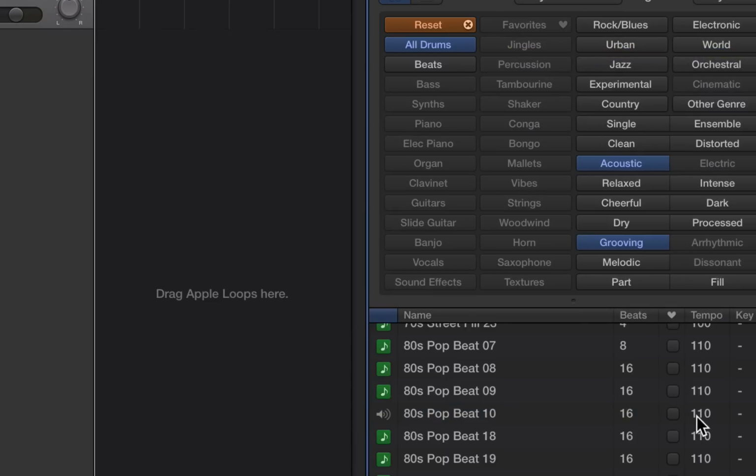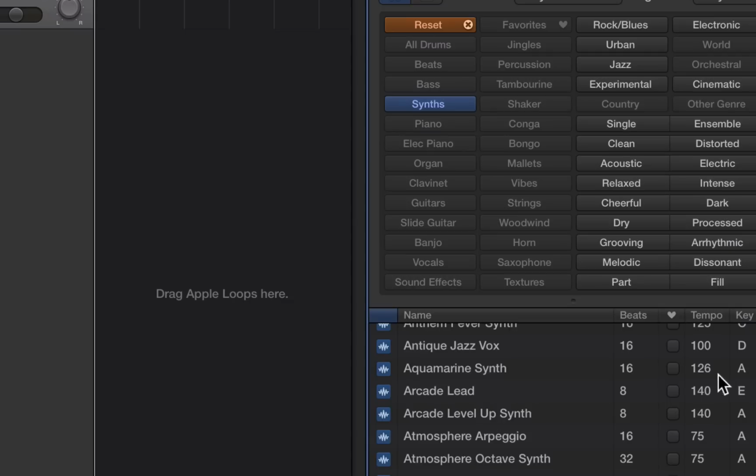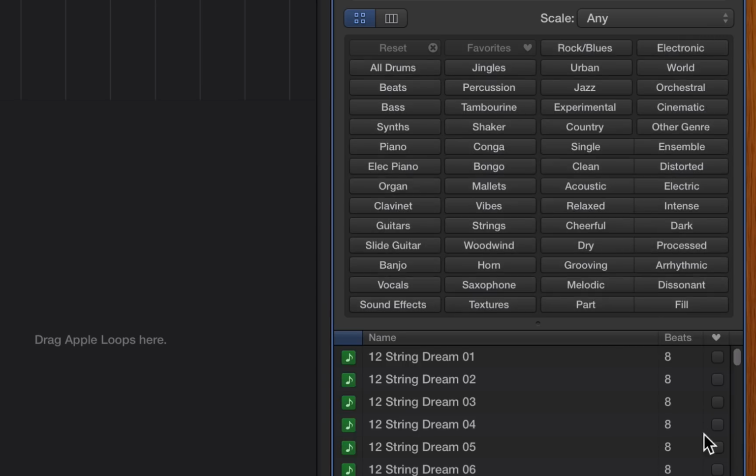In Logic, you'll see two other columns, tempo and key. Now you don't see key here because these are drum loops, but if I were in, say, synths, there's the original key and the original tempo. Why this is important is because on an audio loop, that gives you a sort of a baseline so that you know how far from the original you're changing the pitch or the tempo. If you get too far, it's going to sound unnatural. Unfortunately, the original key and tempo information don't show up in GarageBand.